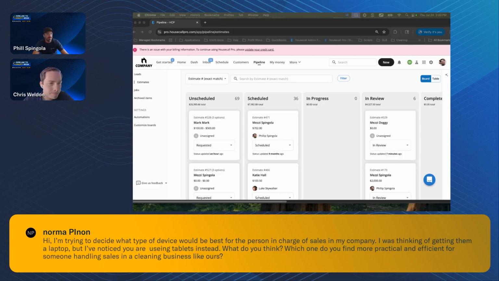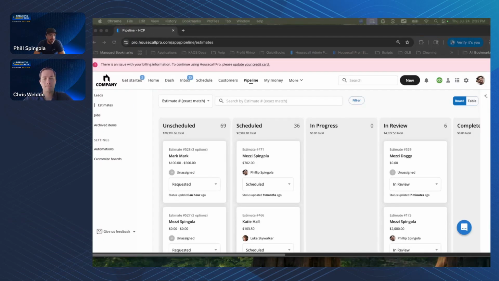Let's see. This is a common question. I think we answered this yesterday. This is from Conley Crew. They asked us on Facebook, is there a way to prevent pipeline follow-up texts from sending on Sundays or after hours? It's a pretty common question that we get.